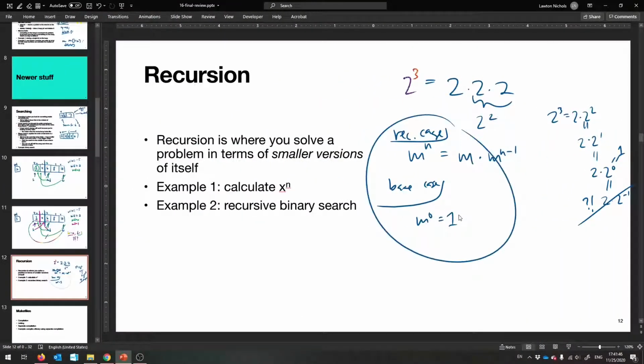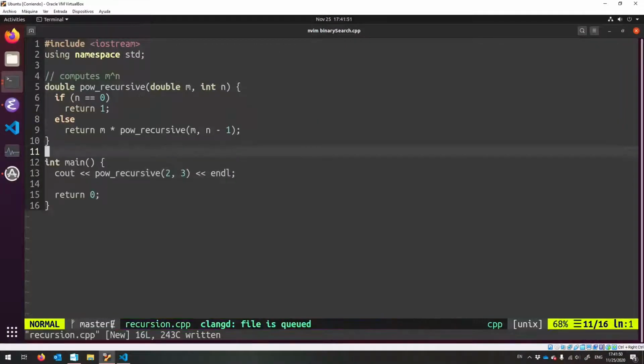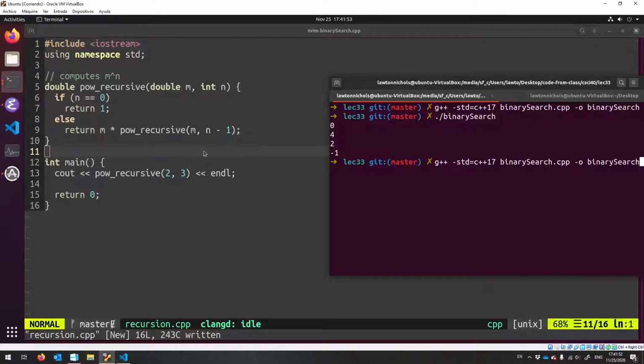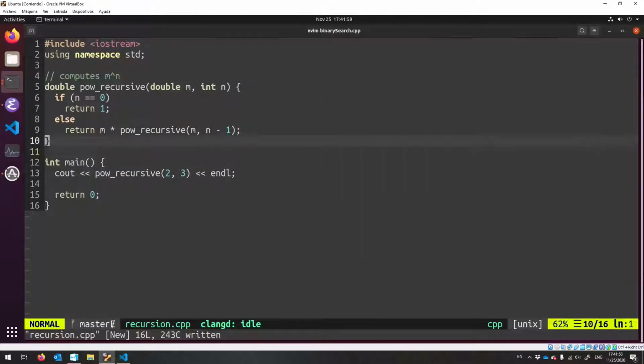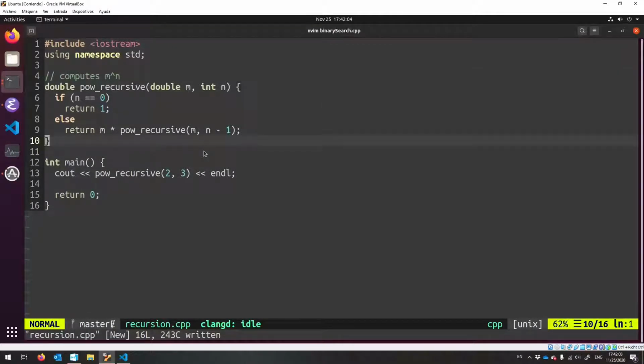And hopefully that's making some sense. So that's the first example, and let's watch it work. It should give us back 8. Oops, yeah, sorry. We want to output as recursion, not recursion.cpp. Cool. So it's going to work as long as the number that you give initially is non-negative.